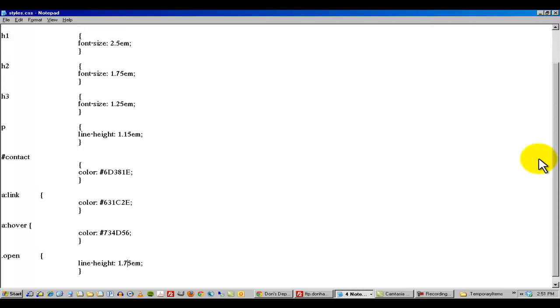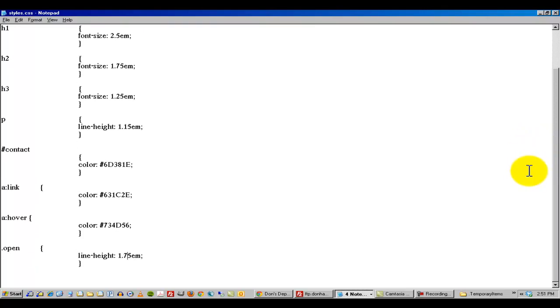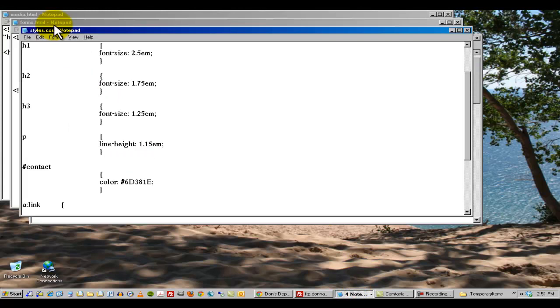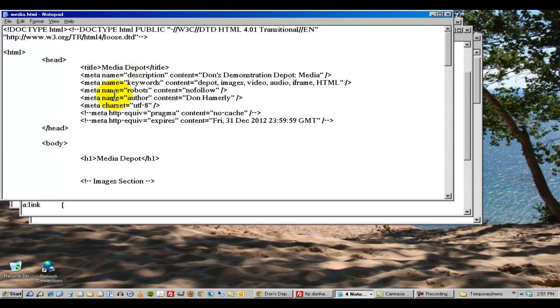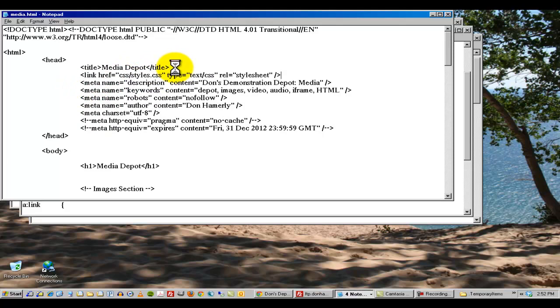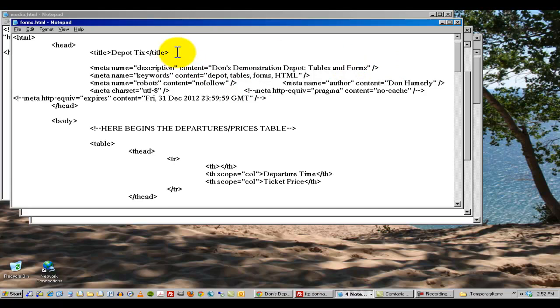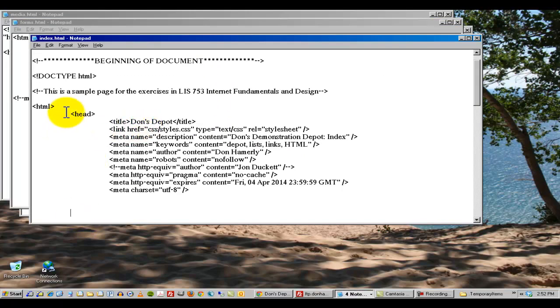Okay, so with this one style sheet and a reference to it in all three of my documents, let me open up my documents again. So I'll go to my media file and I'll paste in that reference, and I'll go to my forms page. It looks kind of messy right now. And I'll paste in that link reference, and my index page already has it. I save all of those. I save my style sheet.